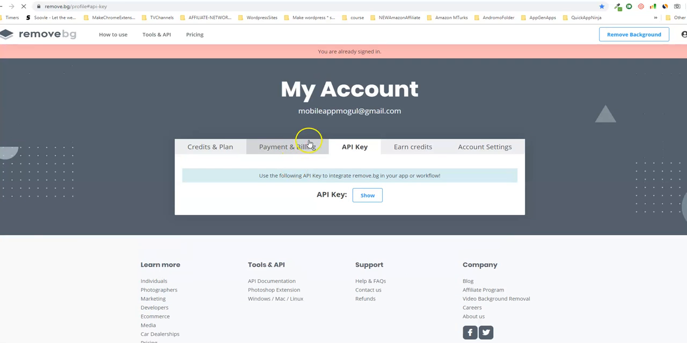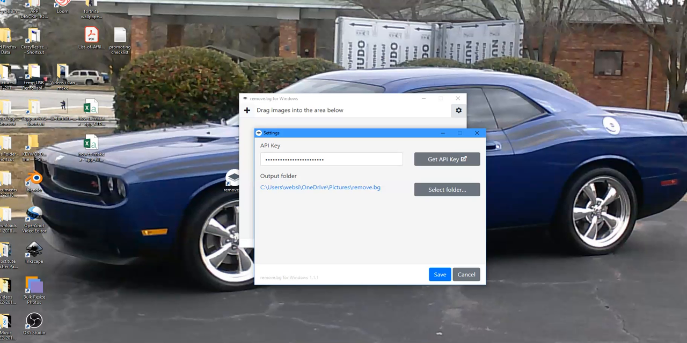And what you've got to do is just sign in. And this is going to show up just like that. It's going to say my account, and so forth, and that's going to show up. Okay. Then you're going to click show. It's going to show your API key. You just copy it and come back and paste it right here.